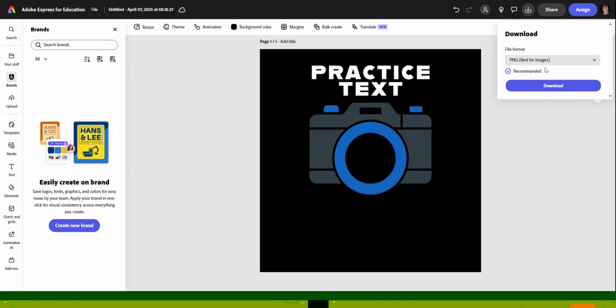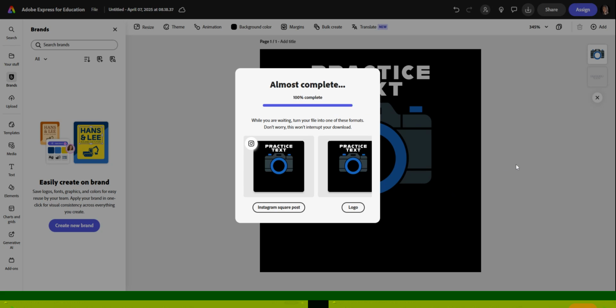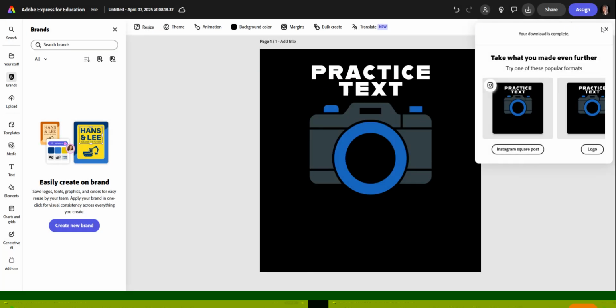So a PNG will make your background transparent. If you wanted to print a full-size image, blow it up for a poster, then you'd want to do PDF print. If you're just putting it somewhere on a t-shirt design or on a poster, you would either use PNG or JPEG. And once you do that, it'll download to your computer or to your iPad. And then that is there complete.